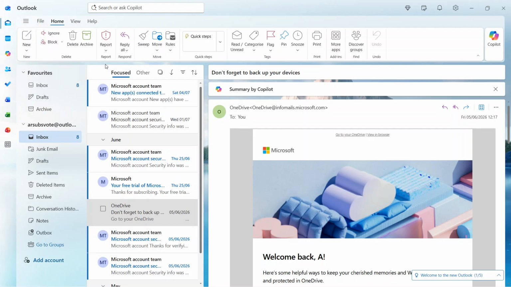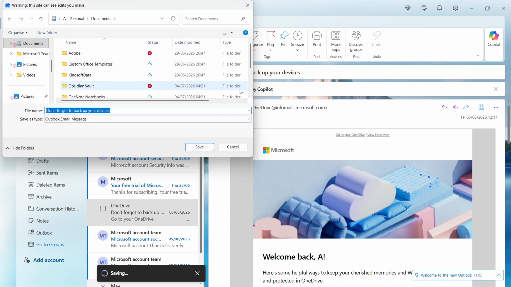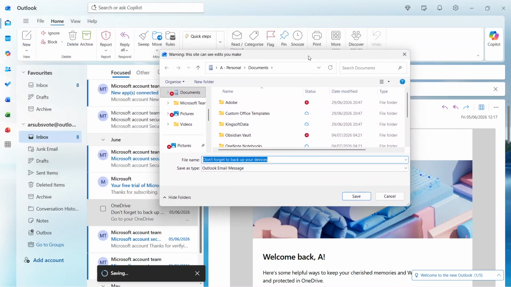If you want to keep the message in a format that works well with Outlook, MSG is usually a good choice. If you want a more widely compatible email file format, EML can be useful. After selecting the format, wait for the file browser window to open.